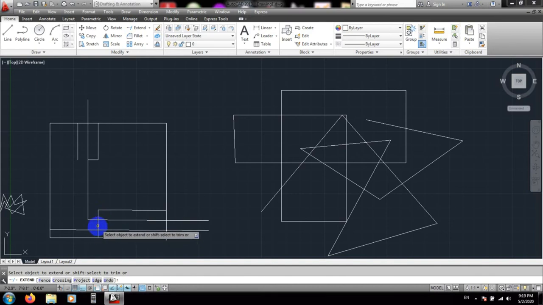If you click here, it extends. If you click here, it also extends. Here, here, here, like that. If you also want to extend that, click here, extend, click here, extend, again click here, extend. Like that way you can extend the line by using that command.